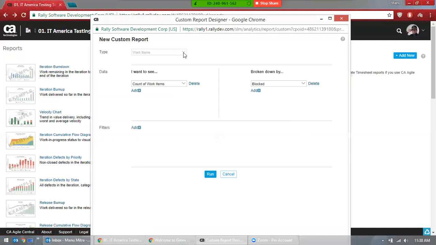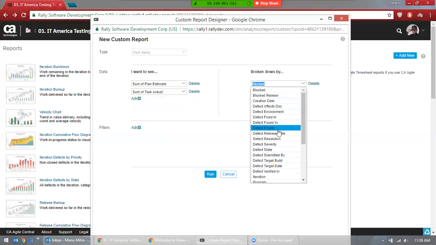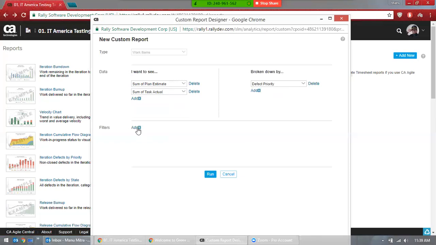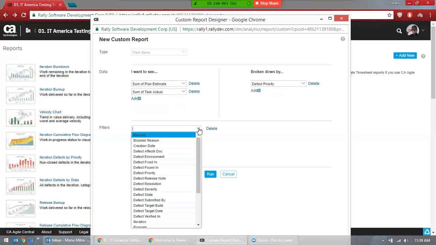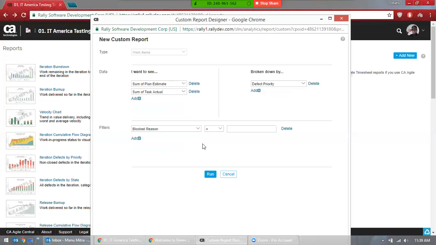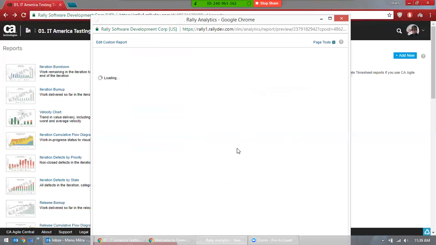Once you go here, you want to see this data. How do you want to see it? Once you classify this, you can add more, and how you want it broken up, say by priority, and add filters. Then click on run, and this gets generated for you.